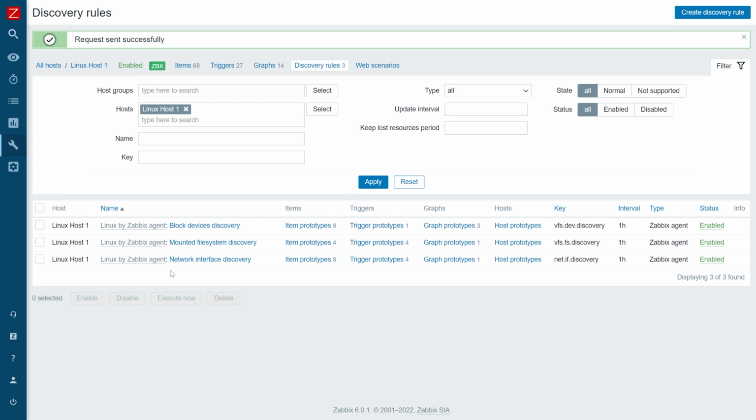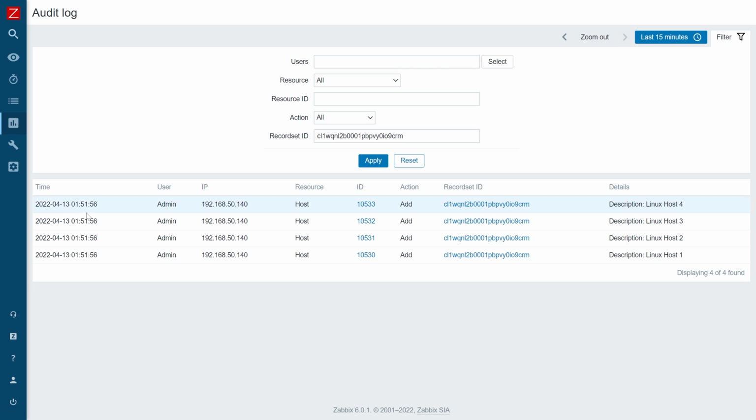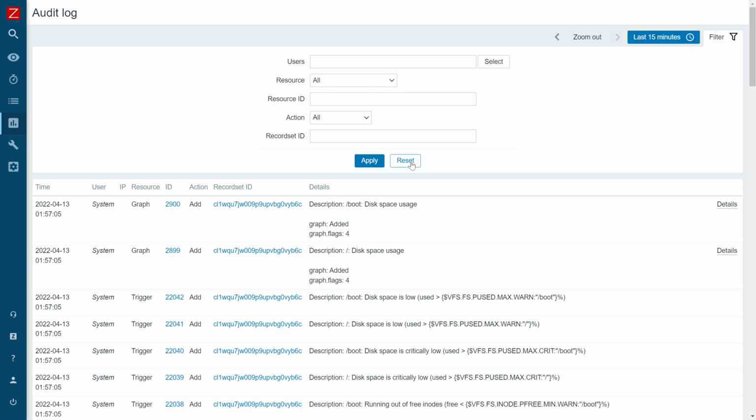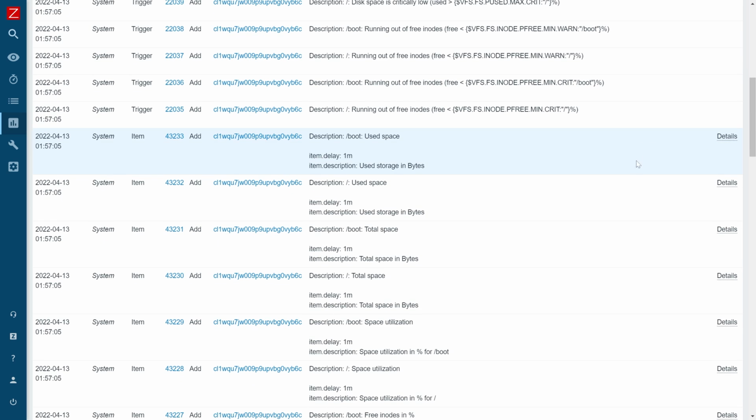Next, navigate back to Reports, Audit. Here we can see a list of entities such as items, triggers, and graphs created on our host by the low-level discovery rule. Once again, we can use the record set ID to filter in the records related only to the execution of the low-level discovery rule.